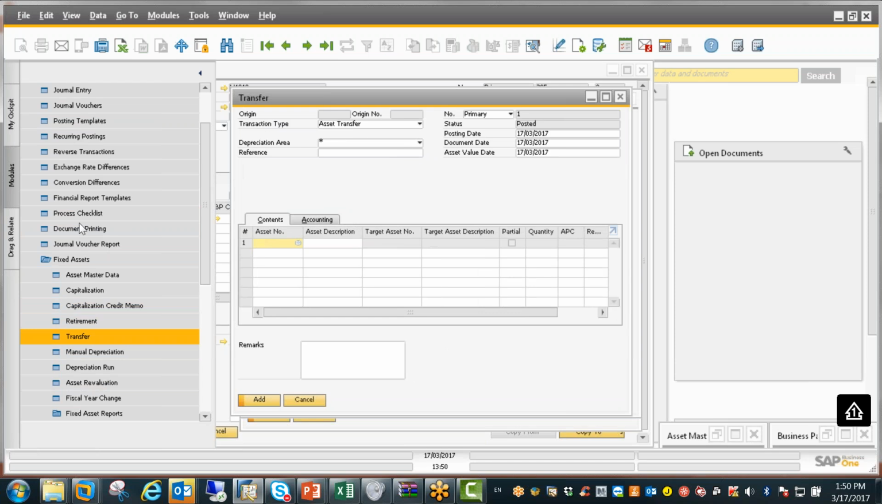You have the ability to transfer your assets to another location, and then that will move the asset from one area to another. So if you had a Toronto office and a Vancouver office, you might transfer a printer out to them, and then you would transfer that asset off your books and into theirs, and that way you could capture the costs of sending that out to that office in the transfer document.